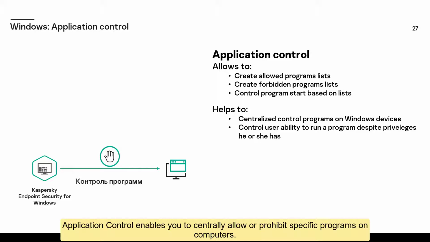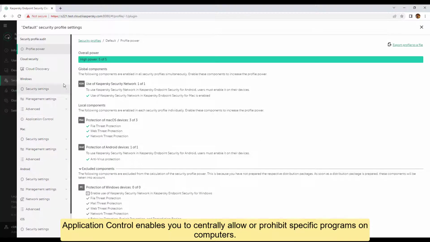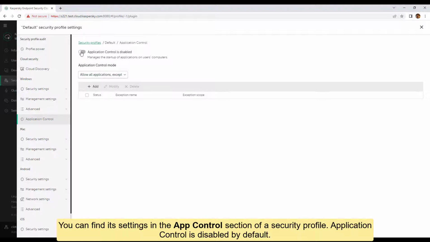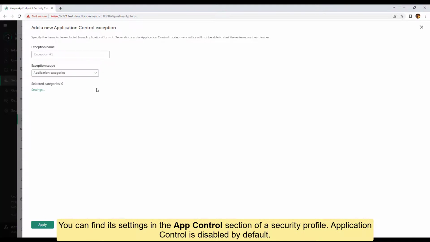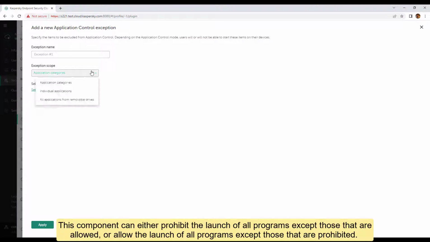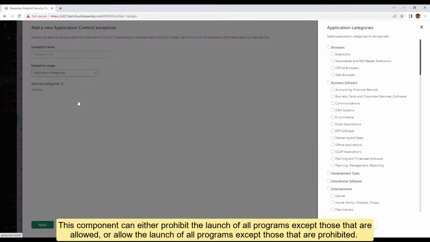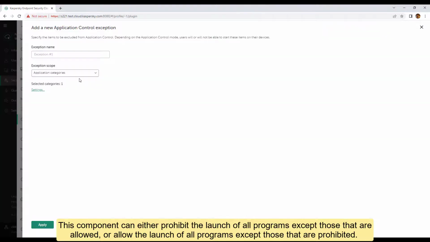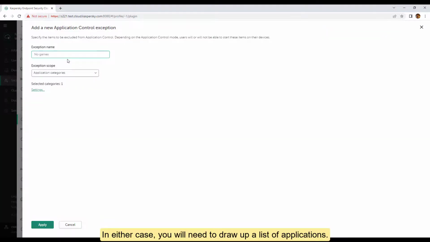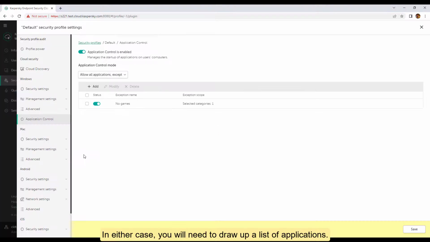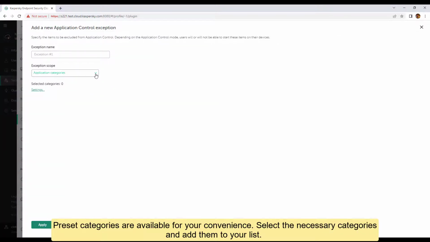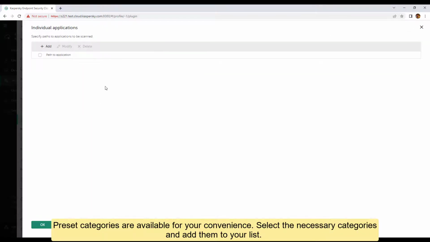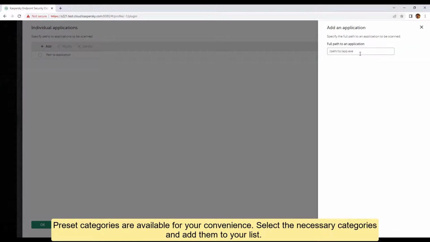Application control enables you to centrally allow or prohibit specific programs on computers. You can find its settings in the App Control section of a security profile. Application control is disabled by default. This component can either prohibit the launch of all programs except those that are allowed, or allow the launch of all programs except those that are prohibited. In either case, you will need to draw up a list of applications. Preset categories are available for your convenience. Select the necessary categories and add them to your list.